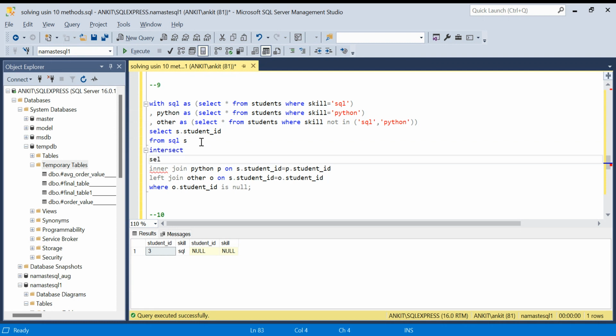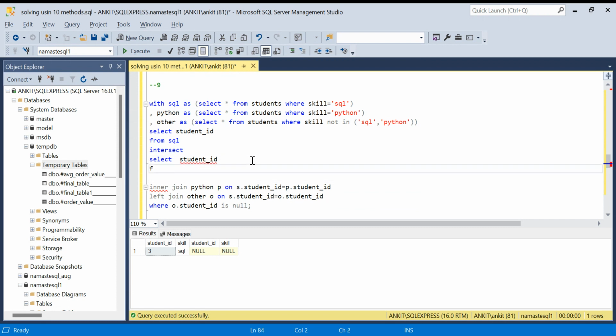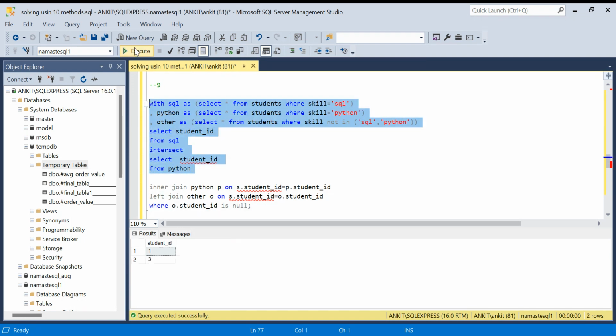So I will say select. Let's remove this. This alias is not required. Select student ID from Python, right? So if I do this, I will get those students who are present in both, right? So if I do this, let me copy this. Okay. If you see, I'm getting 1 and 3 both, right? Correct? I'm getting 1 and 3 both.